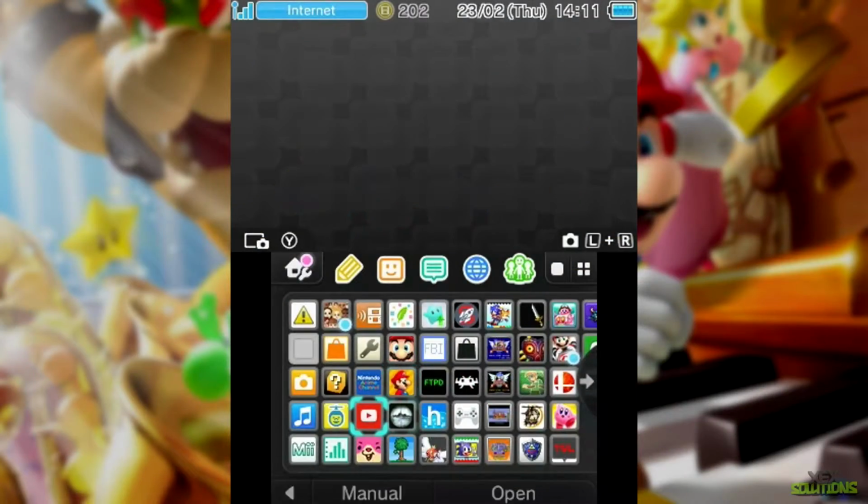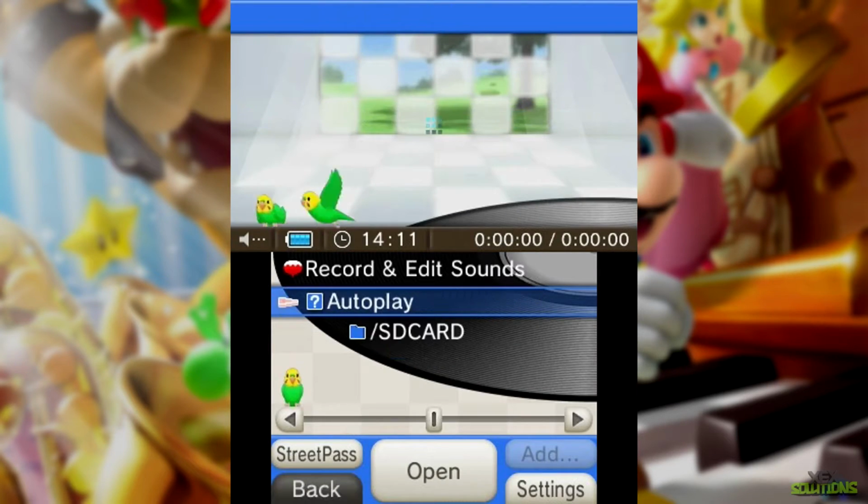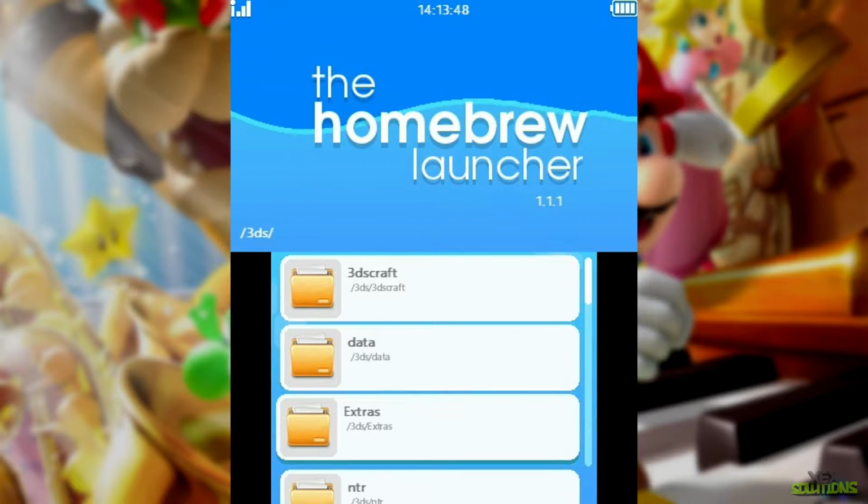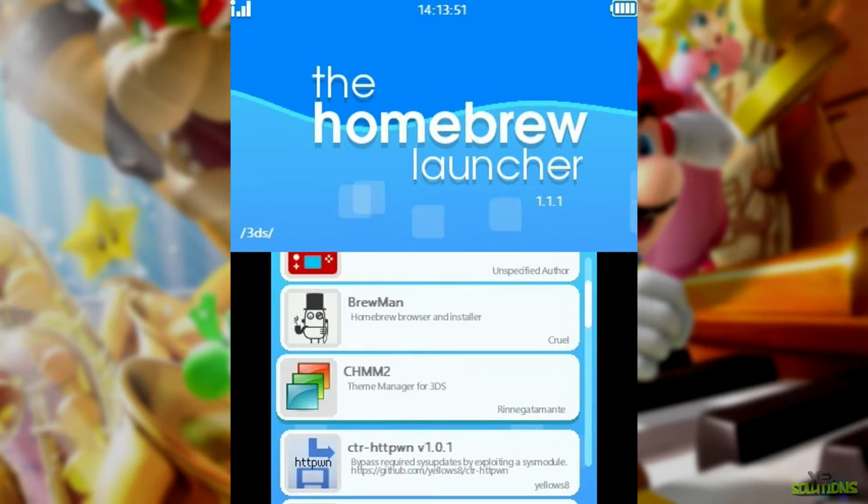So now we're on the 3DS console, simply open the sound application, hit next a couple of times, and then go down to SD card and load Nedwell 2016. And now we're inside of the homebrew launcher. So all you want to do is go down and find CHMM2 and simply click A on it.